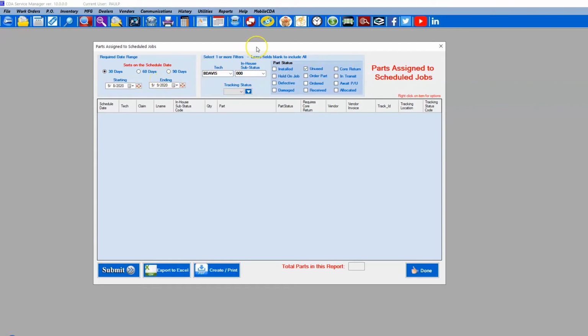But the way we would probably want you to do it, to make sure you're not losing any money, is you would set your substatus to nothing. You would set your techs to all. So we're getting the biggest range, which is show me everything. Then it says leave blank to include all.